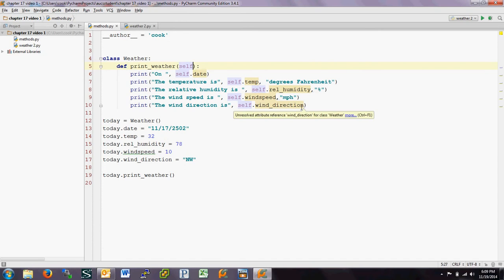Now you may notice that PyCharm is complaining about the fact that I have this attribute here that I haven't defined before, and we're going to see later on a way to get around that. But for right now, we're not going to worry about it. So I'm keeping track of these 5 different attributes: date, temp, relative humidity, wind speed, and wind direction. And I just want to be able to print those out again.